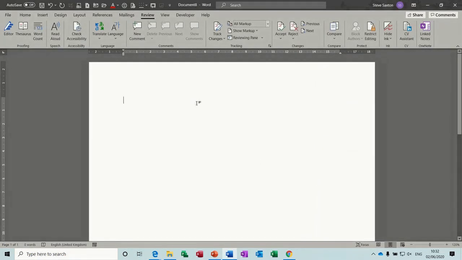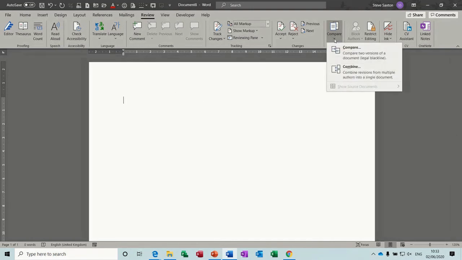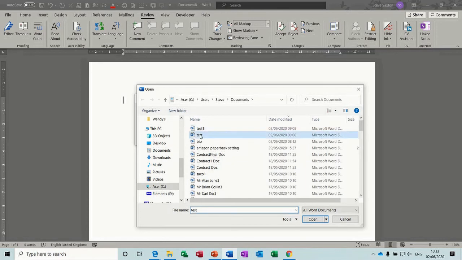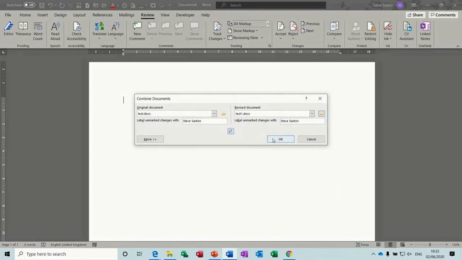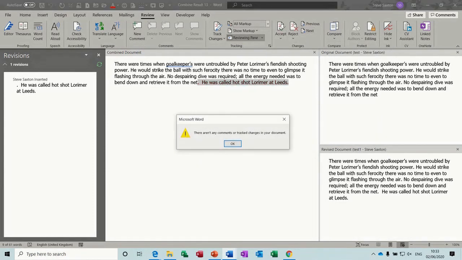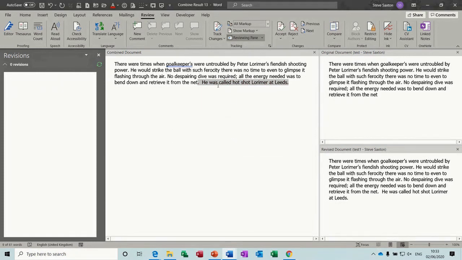Now to combine documents is a similar feature. So if I go back to there, that was compare, combine, click on combine. Again, I'm going to pick up the same two documents, test and test 1, and then click OK. Now this is the combined document. Looks exactly the same, but when I click accept this, it is going to create a separate document which you can then save and call it whatever you want.